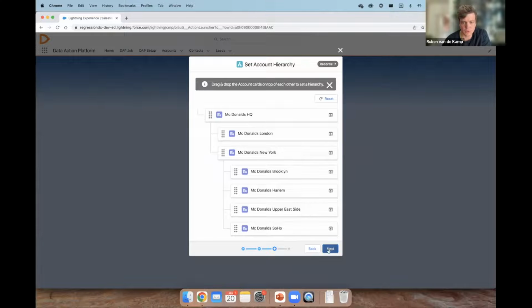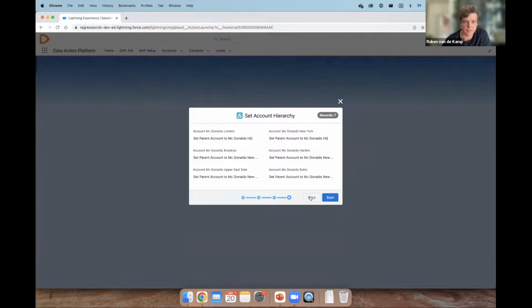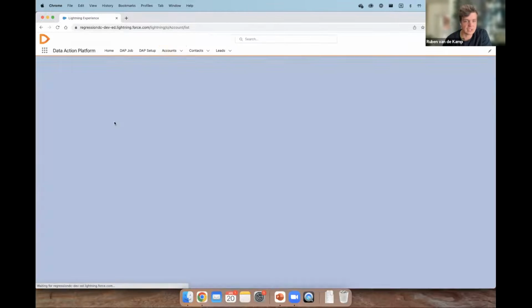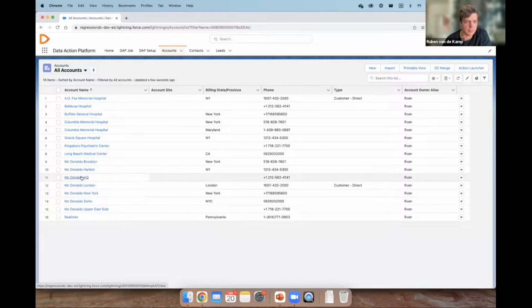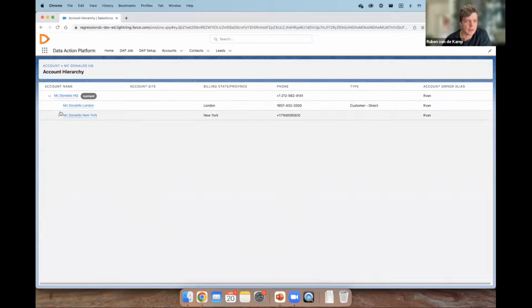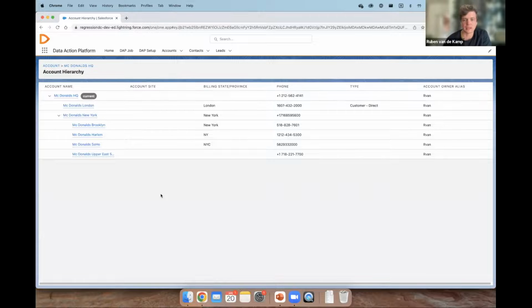But that's what I wanted to do. So clicking next, getting that summary again, what we're updating in these accounts, and then I can start it. Well, if we do it from a list view, it's executed synchronously. So right away, you don't have to wait. And if I finish and then open up, for example, a McDonald's headquarters, and then take a look at the account hierarchy, then you see the hierarchy that we just created.